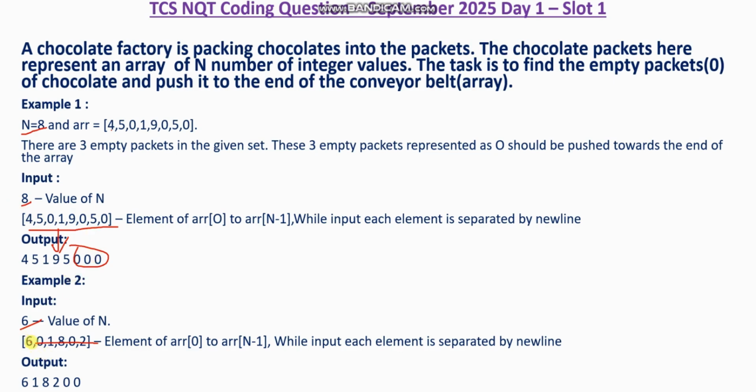Similarly here, if n equal to 6, then we need to put 6 elements into the array. After that, first we need to print 6, then 1, then 8, then 2, right? Then after that, this 0 will be here and this 0 will be here. So simple: all non-zero values will be as they are. After that, we put all 0 values at the end of the array. That's it. So the problem is very simple.